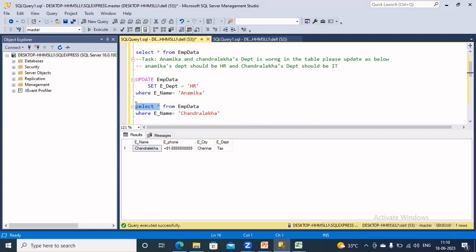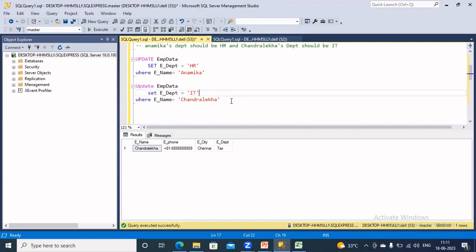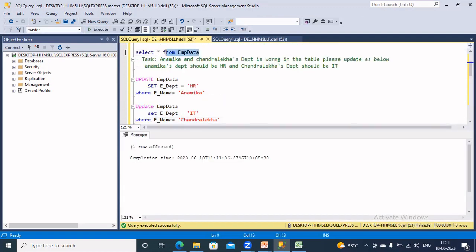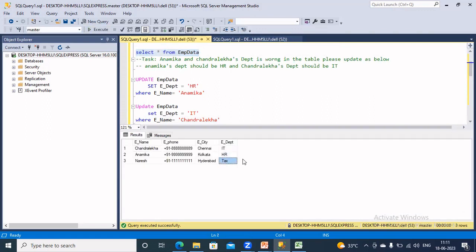So here I write update, then set, meaning we are setting that column to be updated as IT. Okay, now if you run this, it will only update one affected row as IT. So now if you see, IT, HR, text, you can update any column. Like suppose let me update Naresh again. Okay, let me update Naresh.